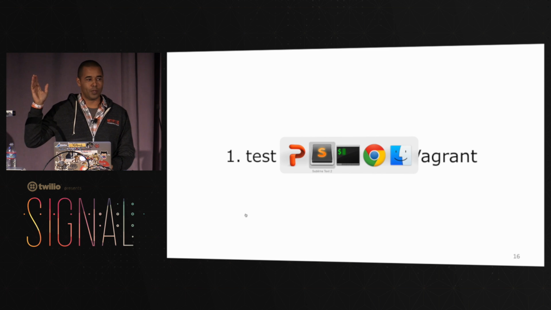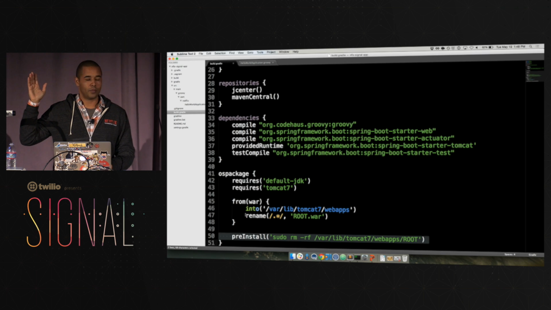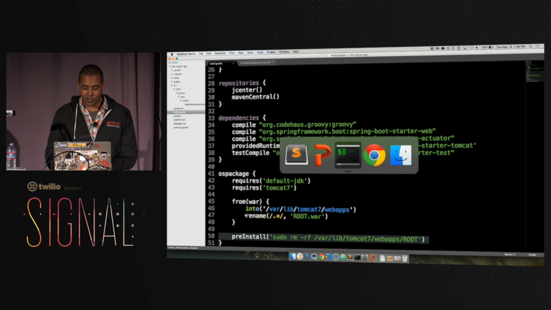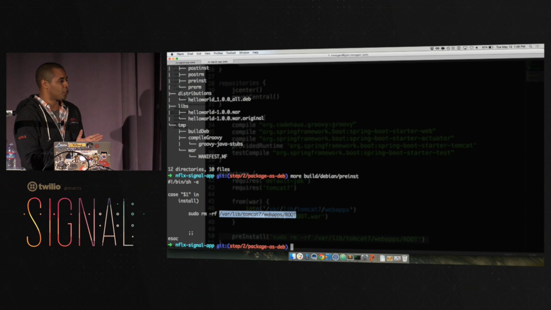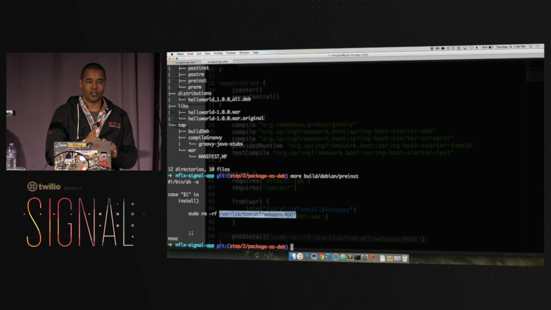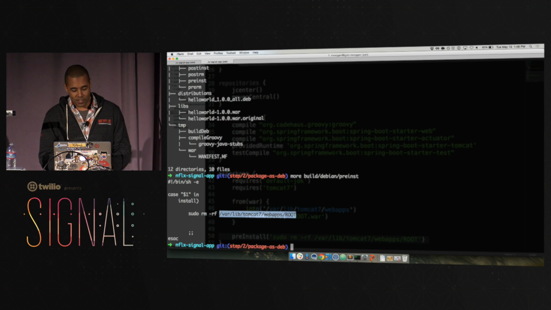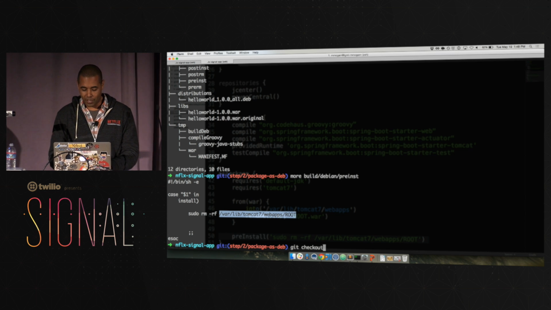So how many people have used Vagrant before? Okay. So enough that I need to explain it probably. So Vagrant is a wrapper around VirtualBox that allows you to define in a DSL how to boot up a local VM. And I can save this in a Vagrant file. So I'll show you that right here.